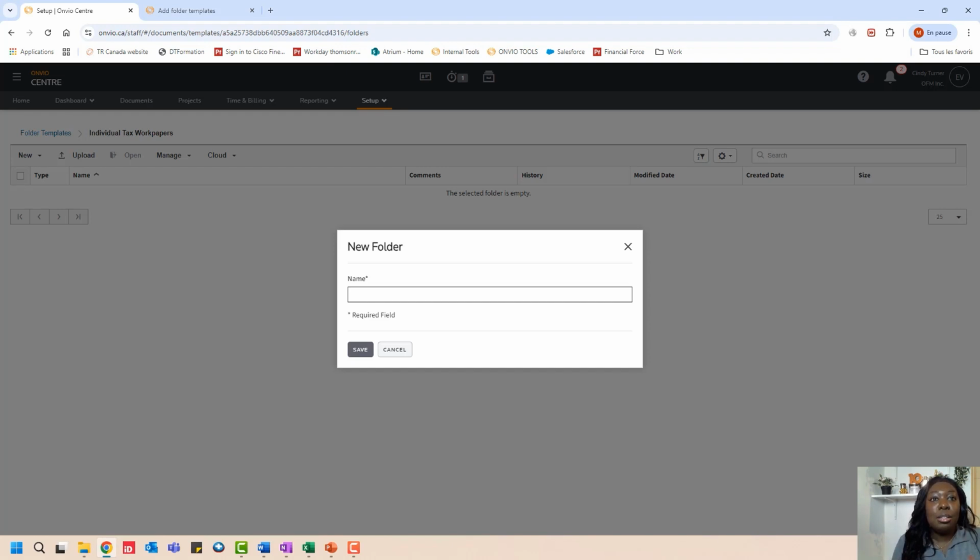You can also create a subfolder for any credits. So just to give you an example, if you know that your client every year qualifies for the GST and the HST credit, you can create a subfolder where you can save that form, and then you could share that folder with your client so they're able to see the amount that they will receive and when they will receive that amount.